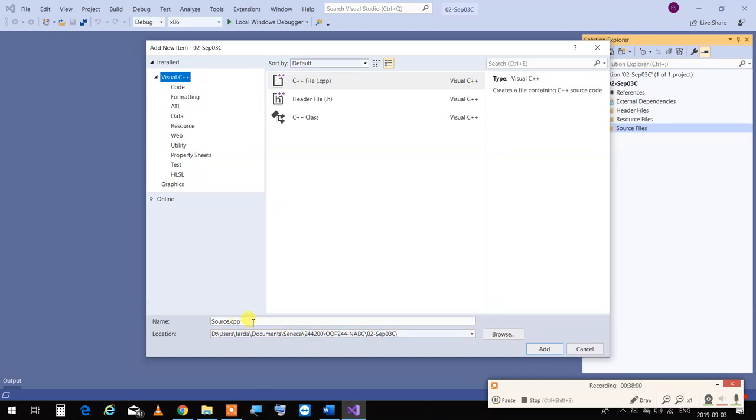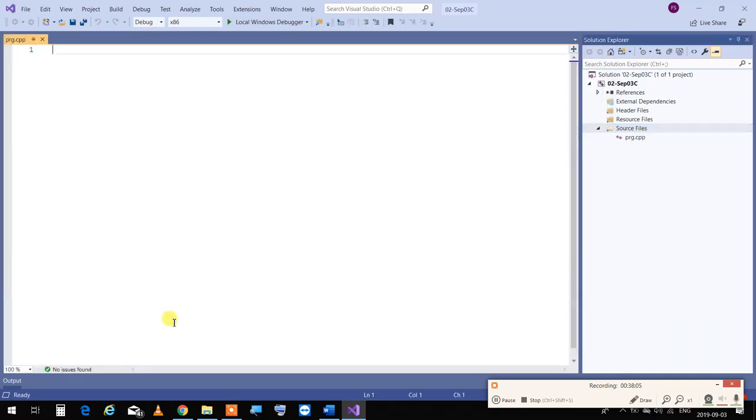Okay, so prg.cpp. So I'm going to create a file prg.cpp. Then I'm going to include iostream. We don't have .h in C++. I'll tell you later on why, okay? Iostream is input-output stream. It's like standard input-output, but it's iostream in C++. Then I'm going to say int main, and I'm going to say return 0.